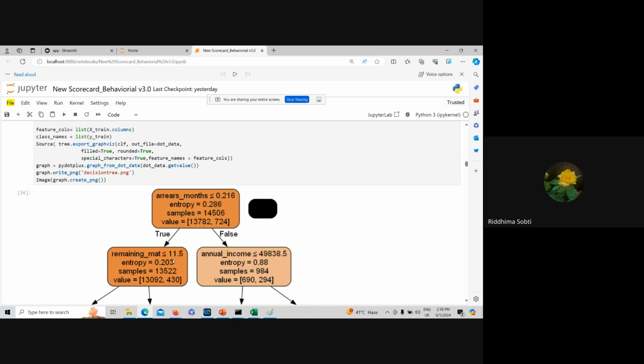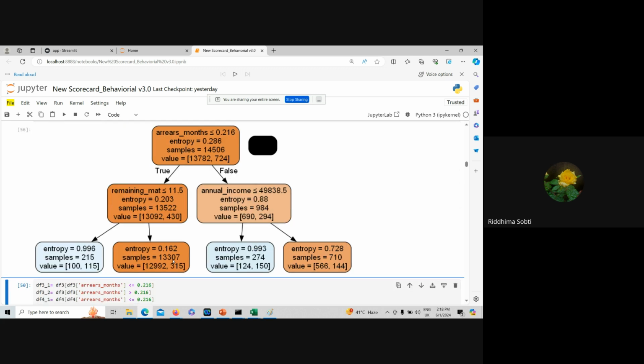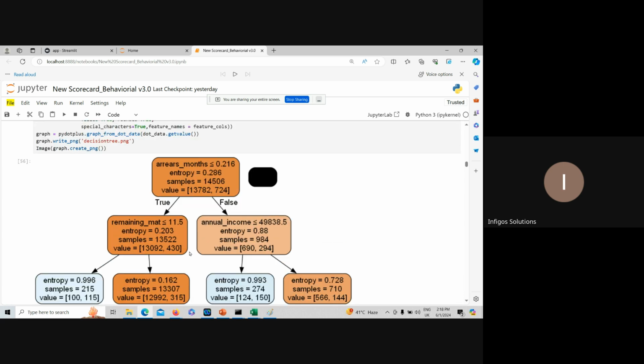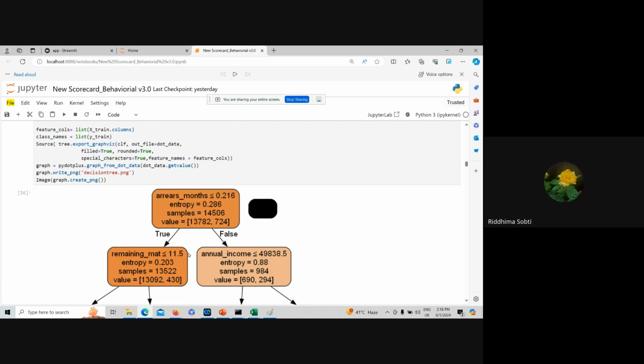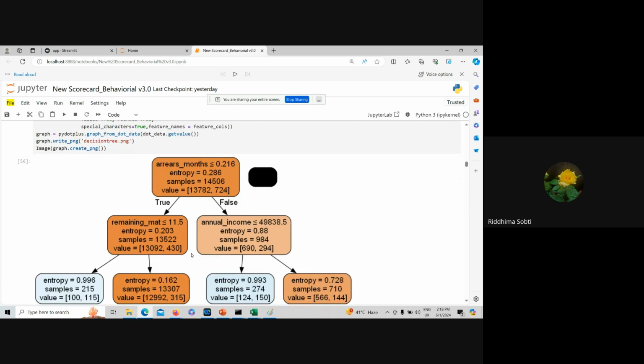Sir, does it also depend on which variable you are taking at the root node? I don't take any variable on my own for the root node. This is done automatically by the decision tree. Okay, so you have fed all the variables and then it automatically decides which one to take first. Yeah, this is the beauty of a decision tree. Okay.